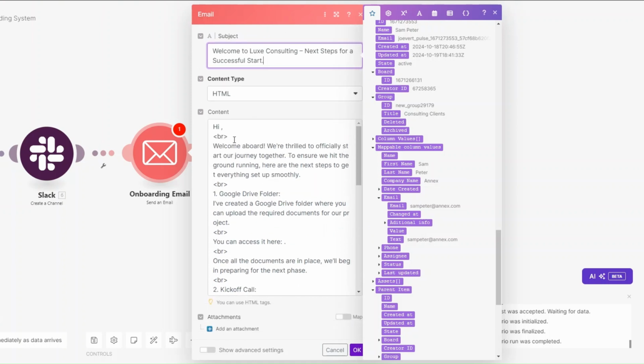Then the content of our email that we're going to send to our client could be along the lines of: Hi, first name. And we're going to add their first name right here. And then the content of the email could be along the lines of: Welcome aboard. We are thrilled to officially start our journey together. To ensure we hit the ground running, here's the next step to get everything set up smoothly.